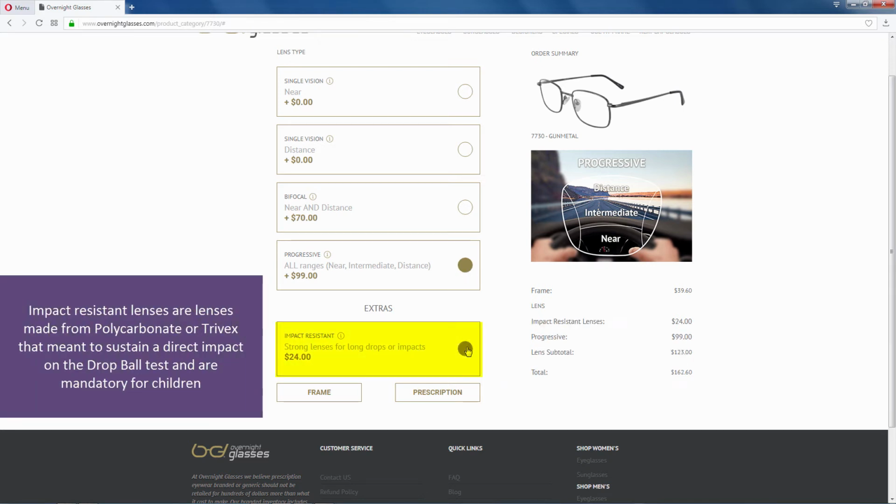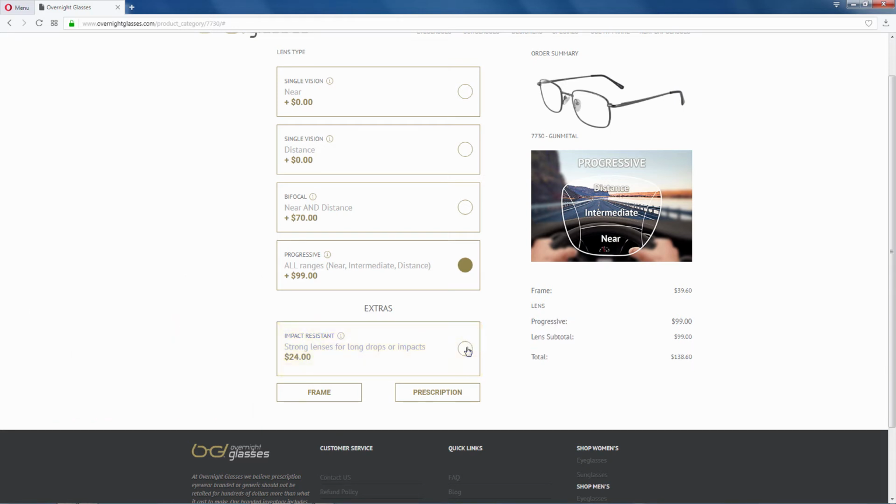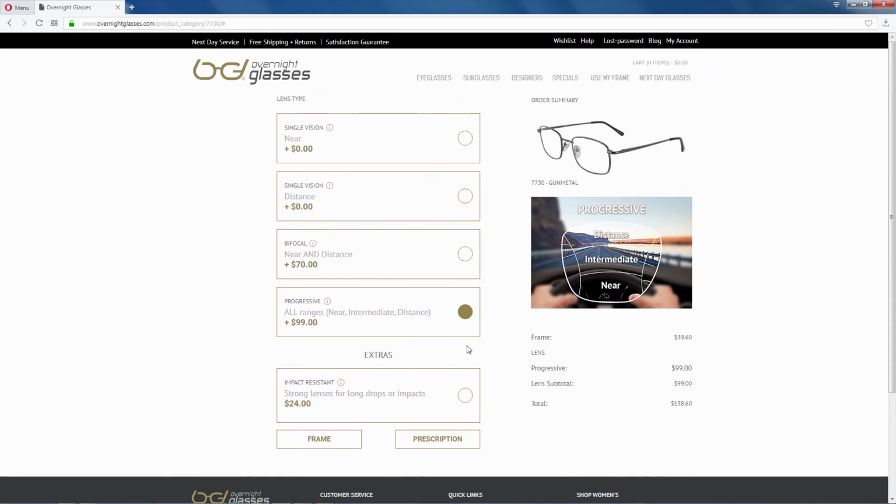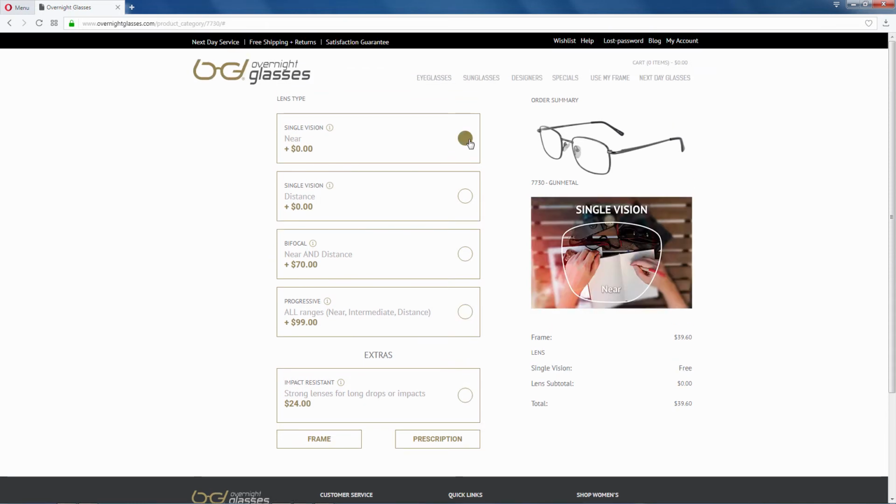Impact-resistant lenses are lenses made from polycarbonate or Trivex that are meant to sustain a direct impact on the drop ball test and are mandatory for children. For this demonstration, we will use the single vision distance type.